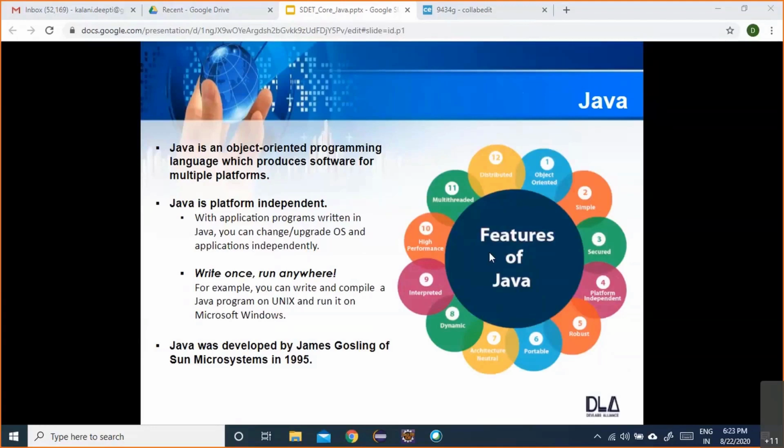And when we say produces software for multiple programs, it is platform independent. Once you have written your code in Java, you will be able to execute it across multiple operating systems without making much of a change. So it's like write once, run anywhere. You can write and compile a Java program on a Unix machine and run it on Windows. So it gives you that platform independence.